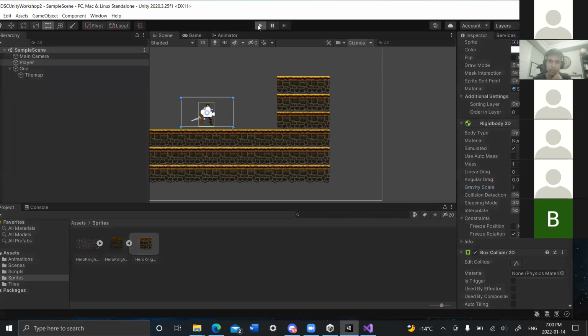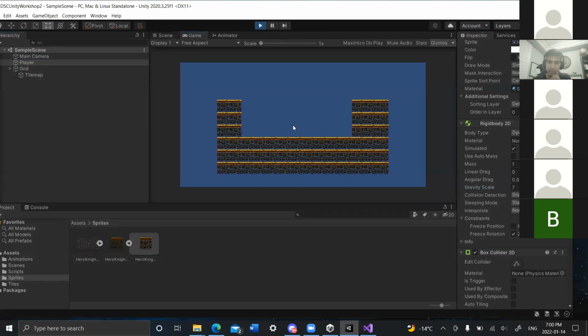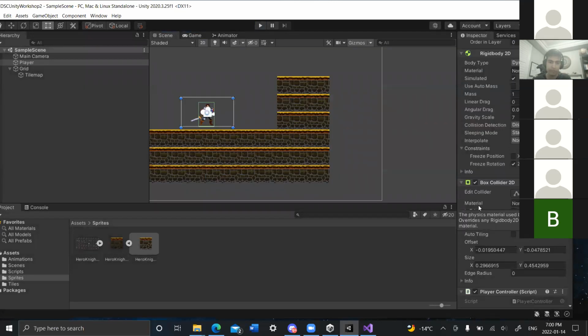And let's run the game. And this shouldn't work because the player, yeah, see, he just falls through the platforms. That's because we created the tiles, but we haven't added a collision to them yet, right? We need to add a collider 2D, just like we did with the player.